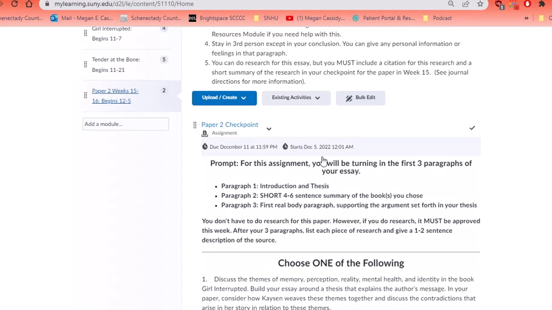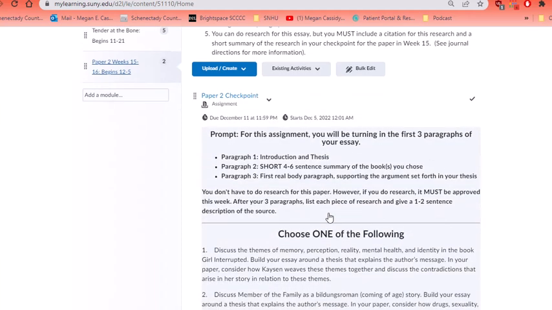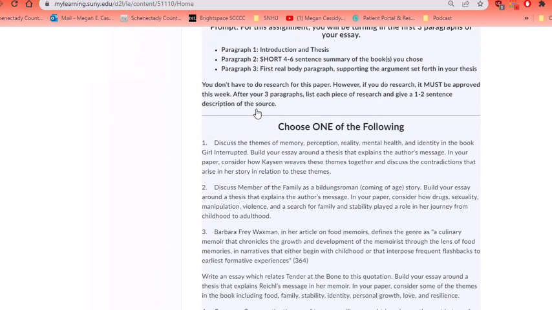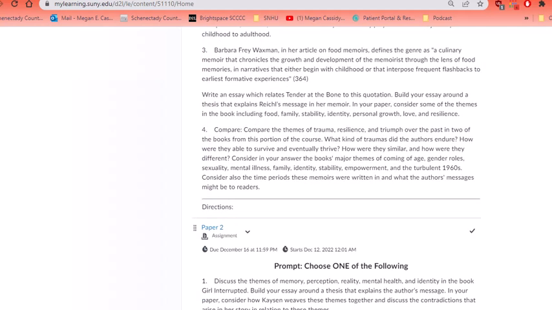You want to make sure for this paper checkpoint that you have 3 paragraphs. First, an introduction with your thesis. The second paragraph should be a short summary of the book you chose. And then paragraph 3, your first real body paragraph. So that's where you argue for your thesis. So that is your paper checkpoint. Just the 3 first paragraphs of your essay.